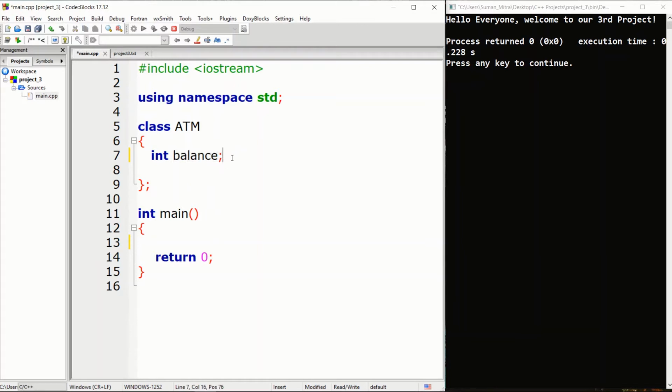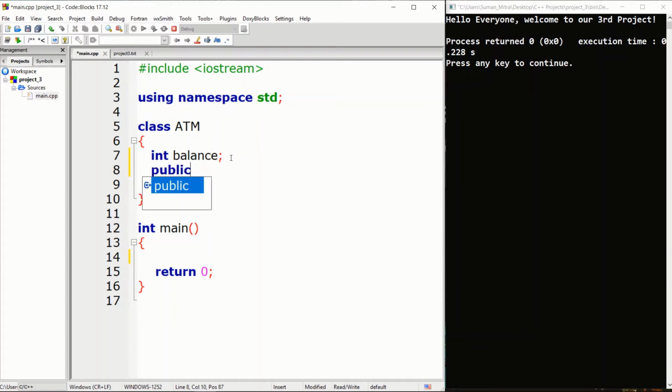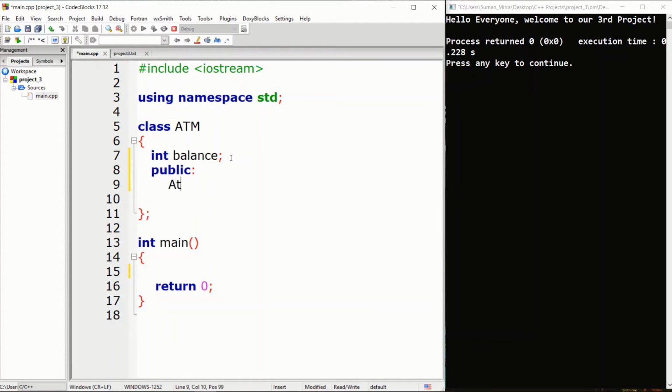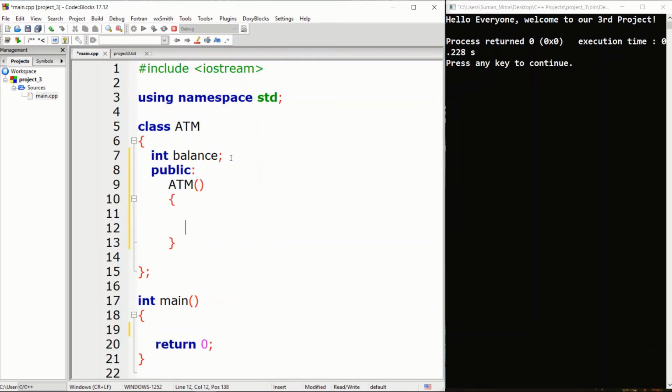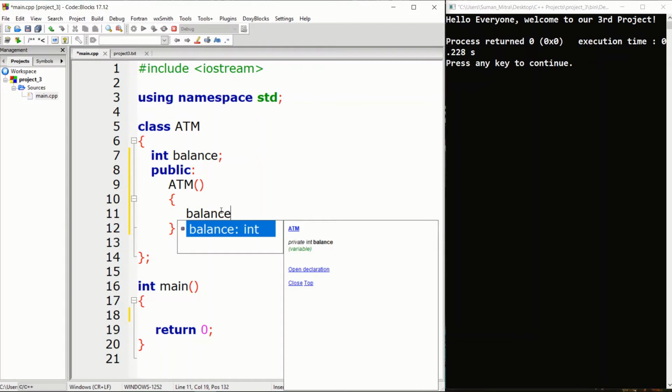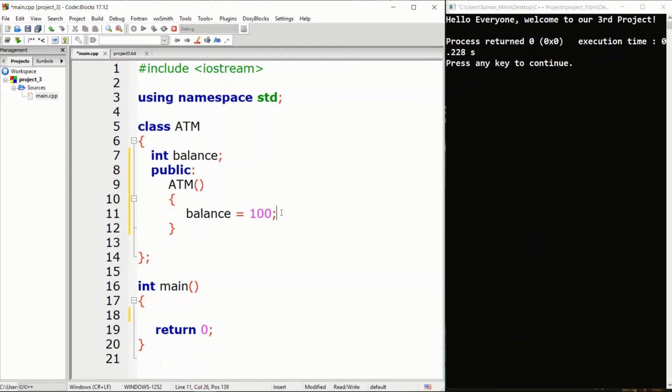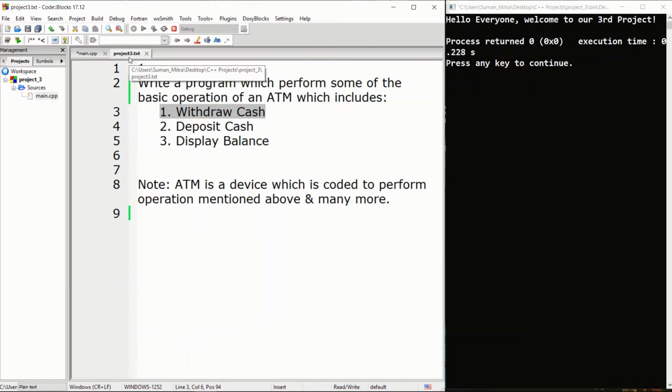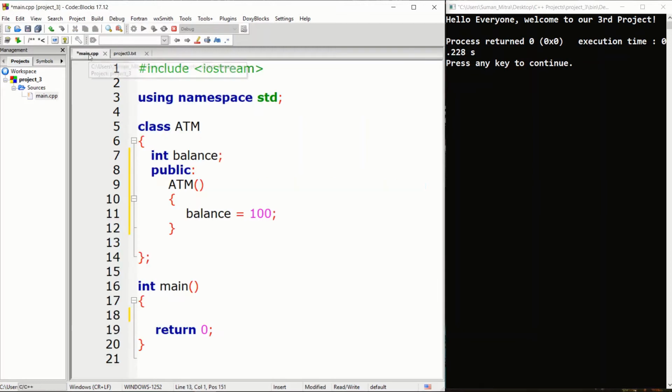Now let's create a constructor of the ATM. We'll write public and then ATM. Inside the constructor we'll write that whenever any object of ATM is created, put a balance of 100 rupees as a bonus. You can use $100 or anything. So in your account we are putting a balance of 100. Why did I add it? Because if you try to directly withdraw and you don't have any balance, it will give an error, but we want that it should not give an error, so we added this. You can make it 0 or whatever you like, it's up to you. Okay, that was the constructor.